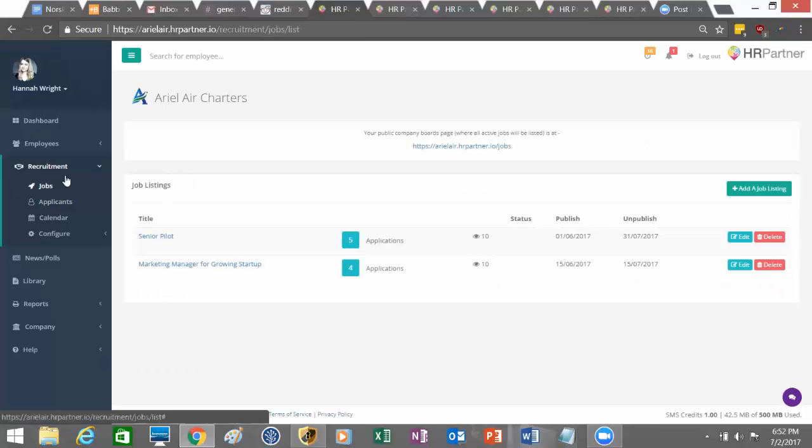All right, and the last really cool thing I wanted to show you is that if you go to Recruitment and Jobs, you can see how many people have viewed each job posting that your company has posted. So you can see what jobs are more popular, and you can compare them with the number of applications you're getting, and see how well they're converting to actual applications.